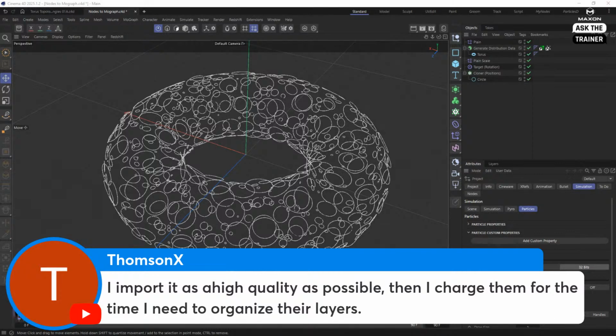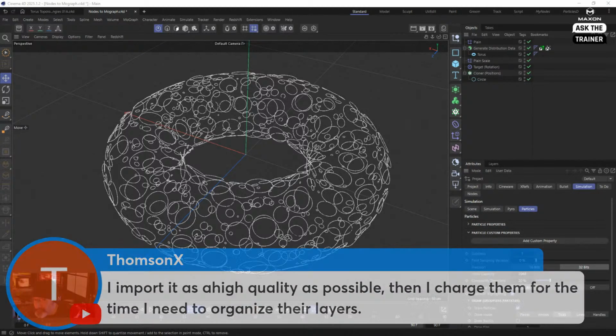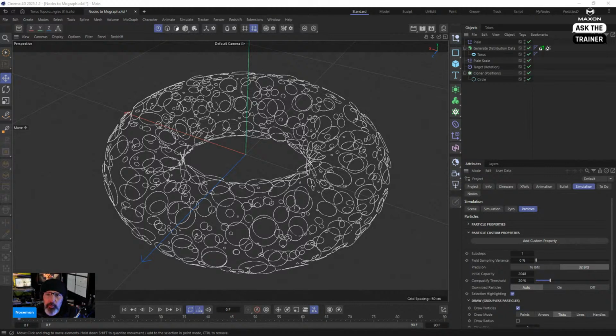Okay, Thompson X: I import it as high quality as possible, then I charge them for the time I need to organize the layers. Now, there is a point that Thompson is making. If you work with good clients that understand how valuable life is, and we all have a finite measure of it, right? Next year, I'm going to be 60. So I'm approximately over my 60th percentile of expectancy. I value time a lot. So if someone wants my time, they have to pay for it or reciprocate in a form that makes sense for me to give my time to do things.